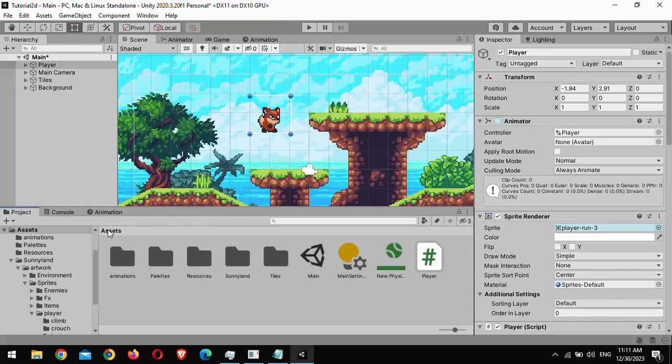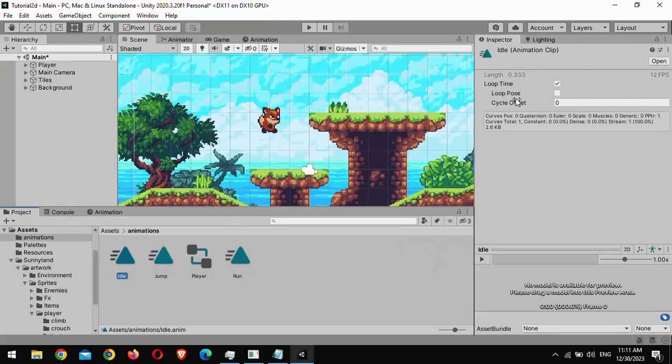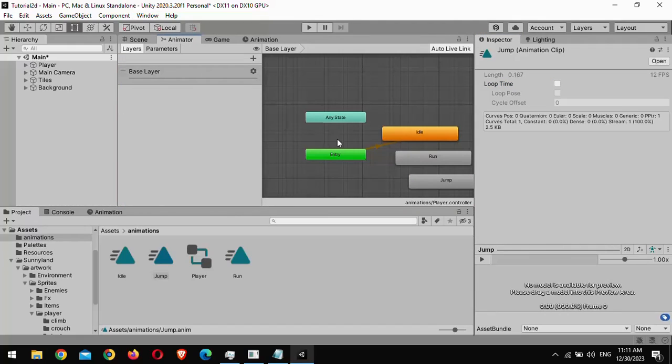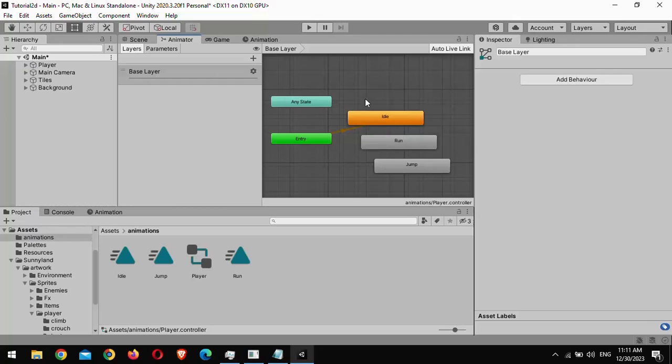Now we need to make sure that the animation settings are actually set. We need to have the idle have loop time, so it always loops, not only plays one time. Same for the run, but I don't want the jump animation to loop, so I'm going to disable that. And we're going to go to our animator. You can see that each animation has a state in the state machine.